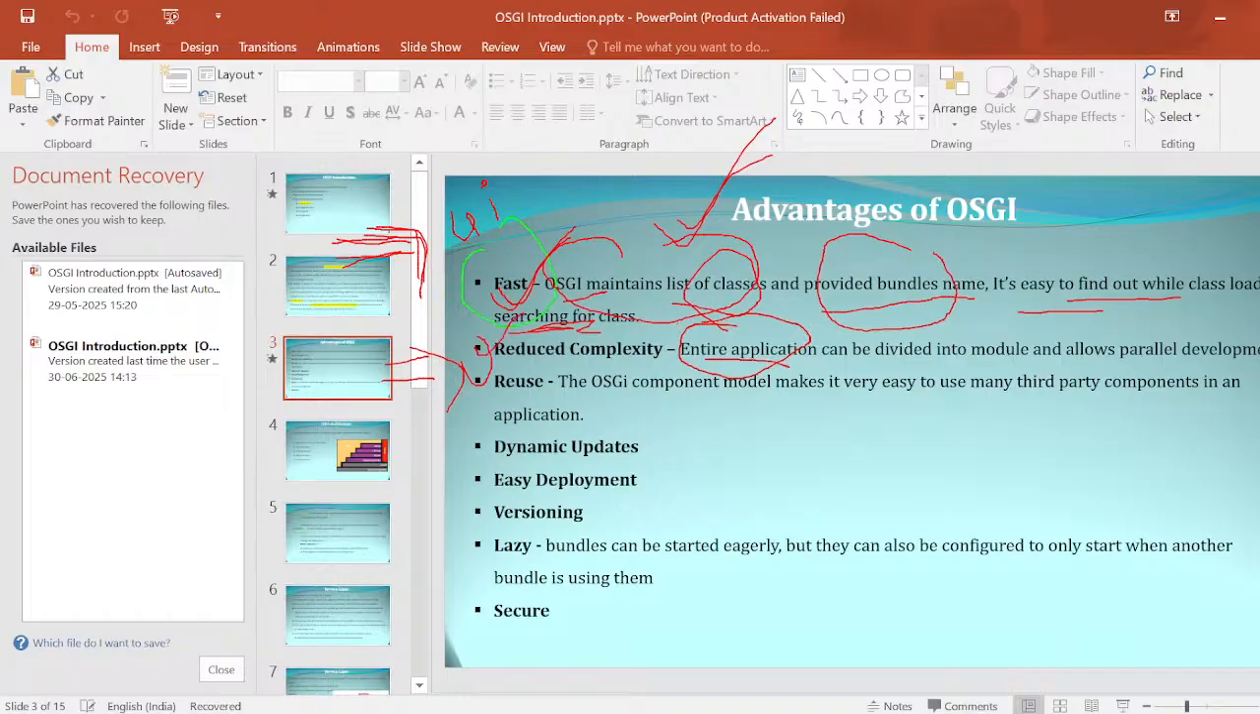One more advantage with OSGi is that the entire application can be divided into multiple modules, which allows parallel development. All teams can work in parallel: the front end team implements the front end code and the back end team implements the back end. That is a very big advantage in OSGi. All teams can work and deploy in parallel.